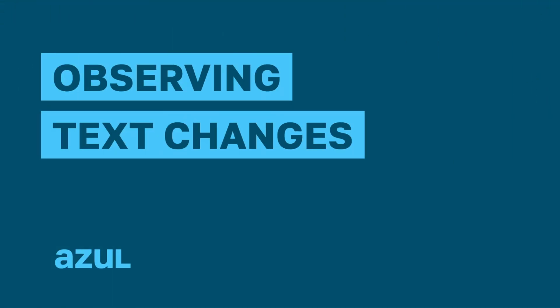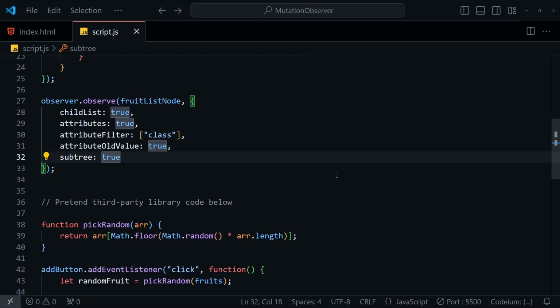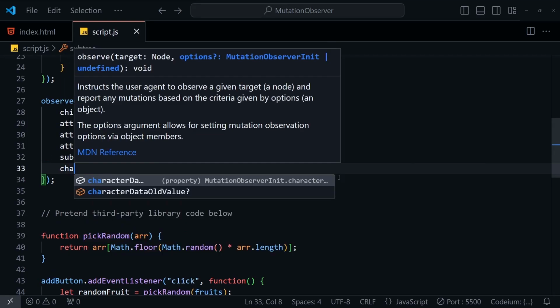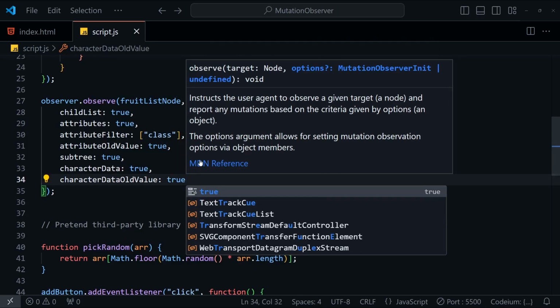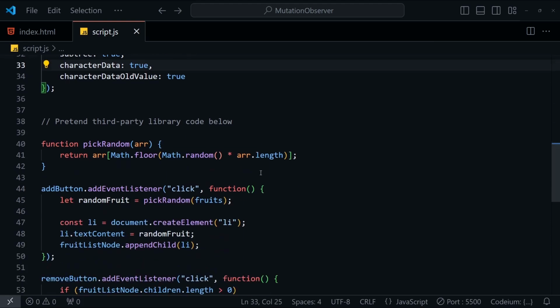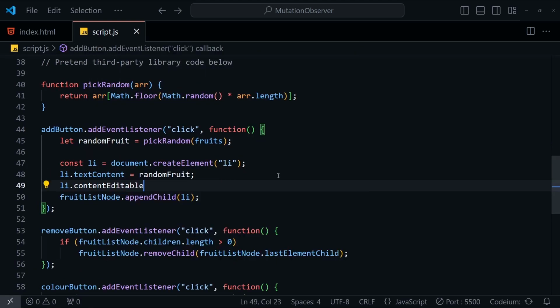We'll move on now and see how we can observe changes in text. To check when the text content of an element has changed, we need to set characterData to true in the config, and if we're interested in the old value, we can set characterDataOldValue to true as well. To change the text content, I'm just going to set the contentEditable property of the list items to true, which will allow me to edit the text directly in the UI.